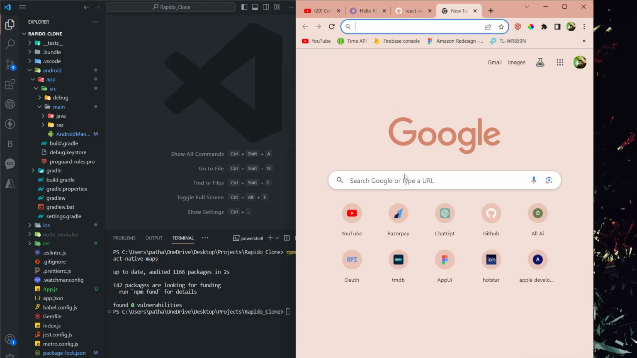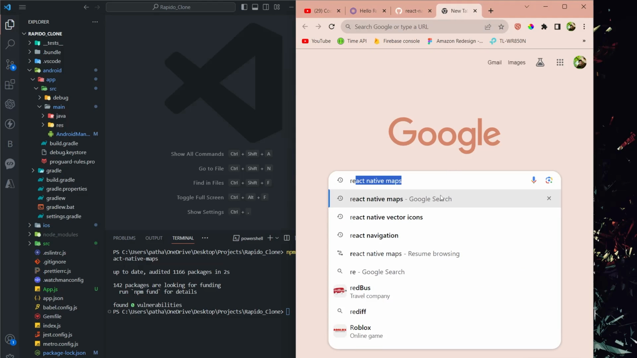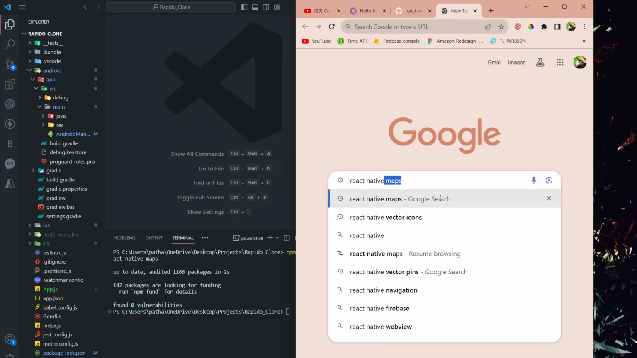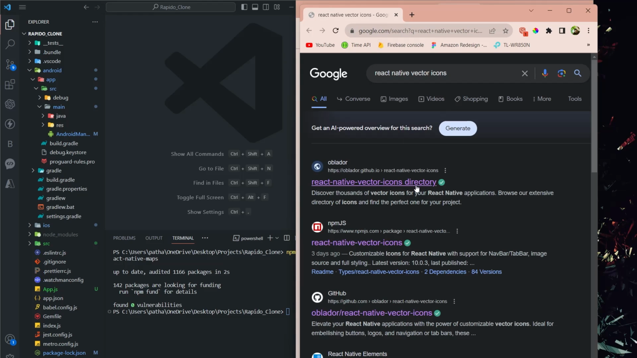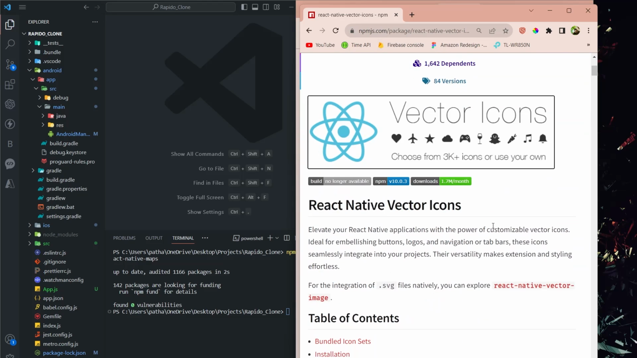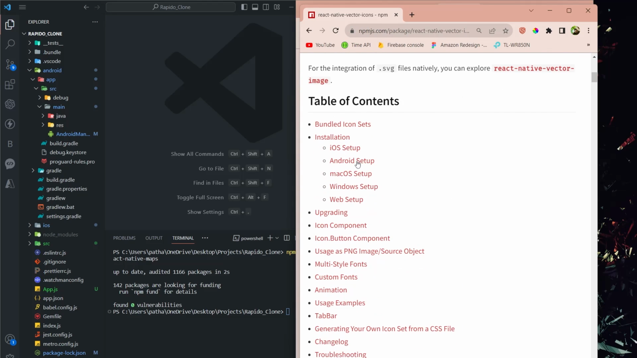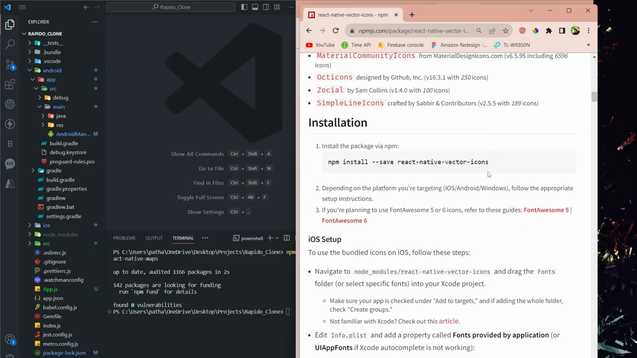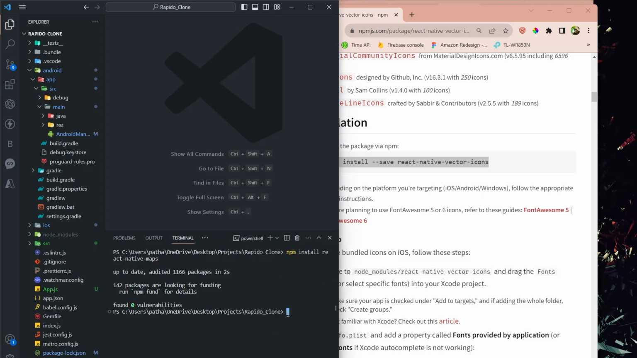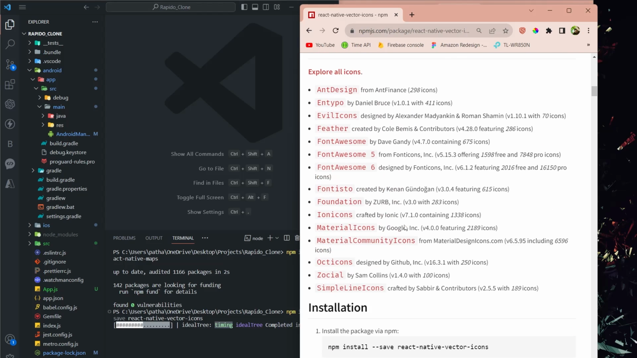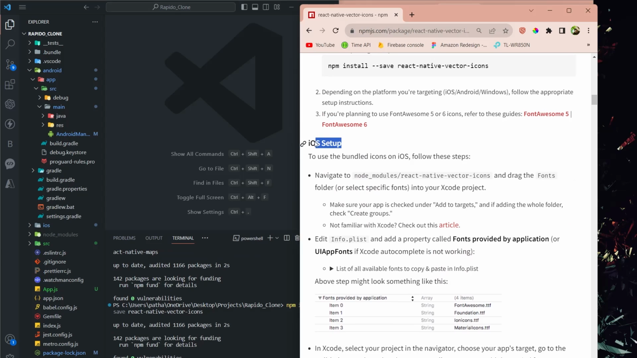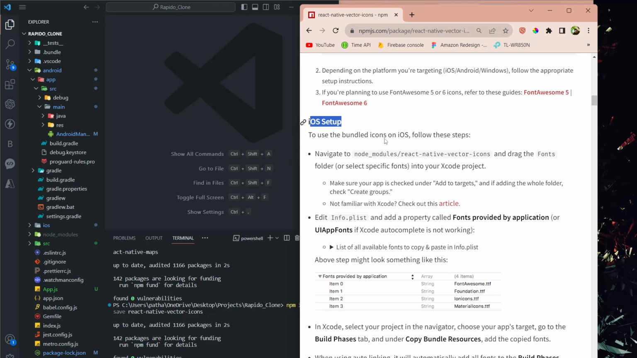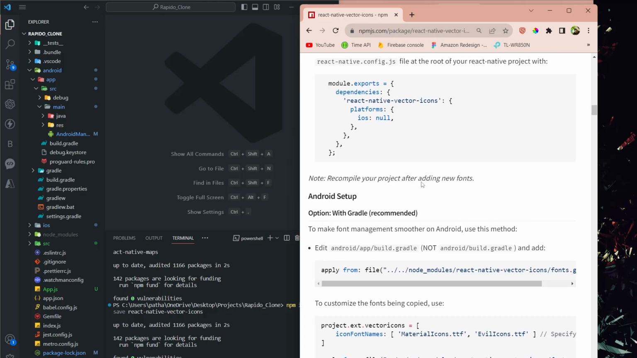So what next? We are going to show icons. So we are going to install React Native Vector Icons. In the same way, click on Android setup here. First install this line, React Native Vector Icons. And in the same way, they have provided the iOS setup also. If you are using macOS, please follow this step so you can do it.